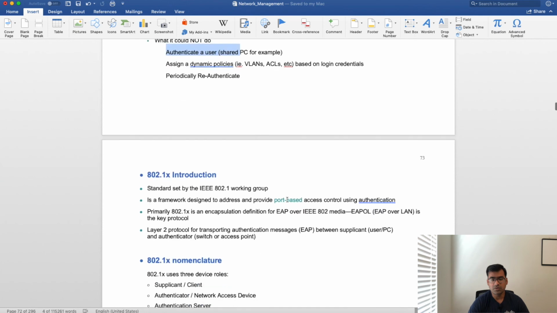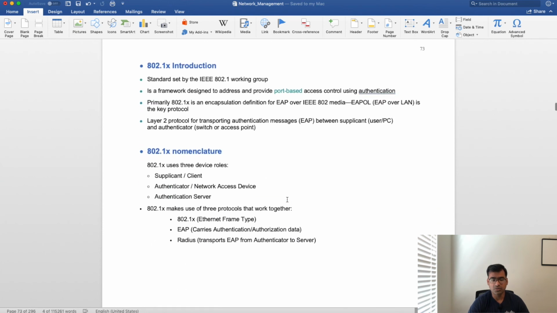So let's talk about 802.1x on a high level. It is a standard from IEEE. It's a framework designed to address and provide port-based authentication. So it's a framework. It's not a guided solution. That means for the underlying how you authenticate, how you authorize, you can still pick and choose from a variety of options. So it's a framework for port-based authentication.